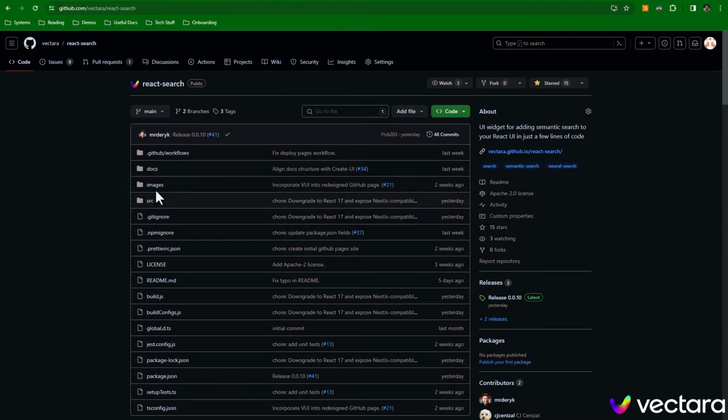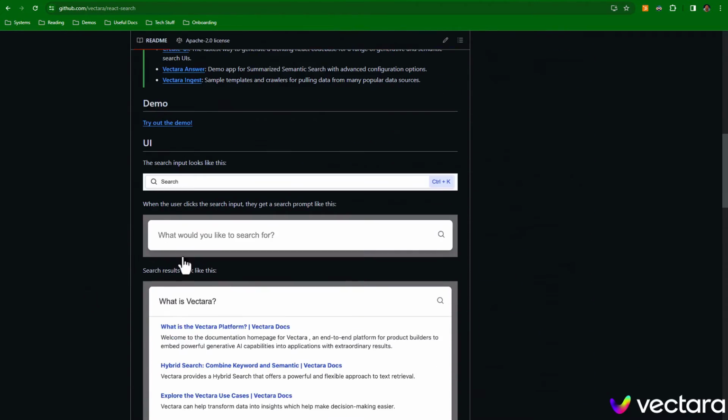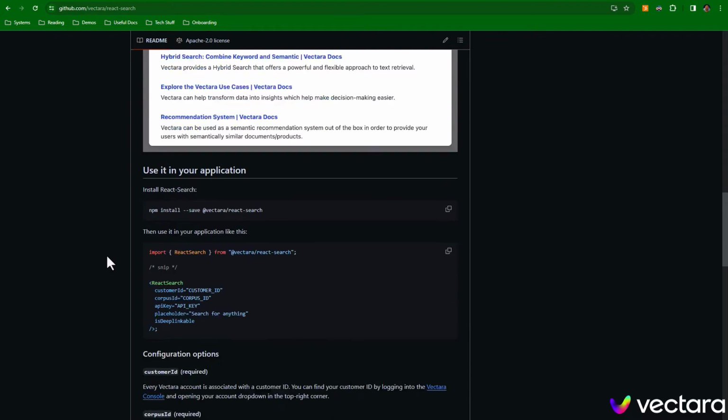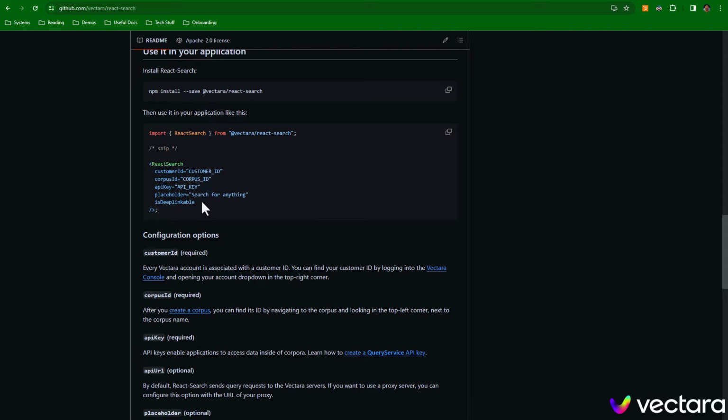If you wanted to browse the source code or have a look at some of the examples, it's on GitHub in our Vectara repository, and the name of it is React Search. You can see it's been contributed by Derek, one of our fantastic engineers. He's been super helpful, helped me out with some Next.js assistance that I did after I got it working in a basic React app. So kudos to Derek and all the hard work he does.